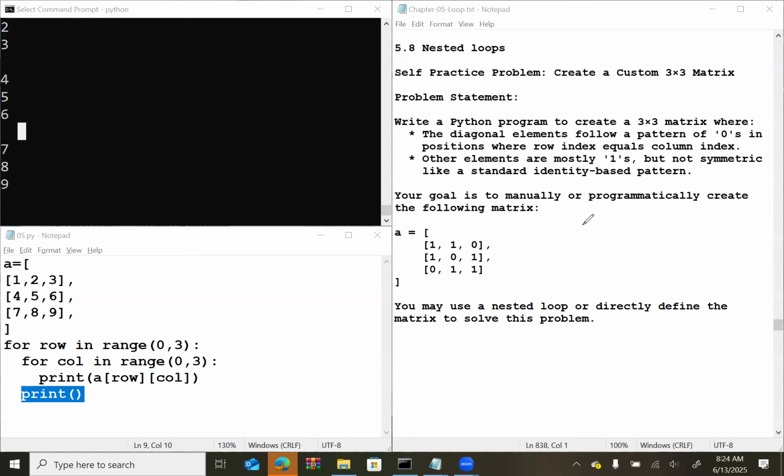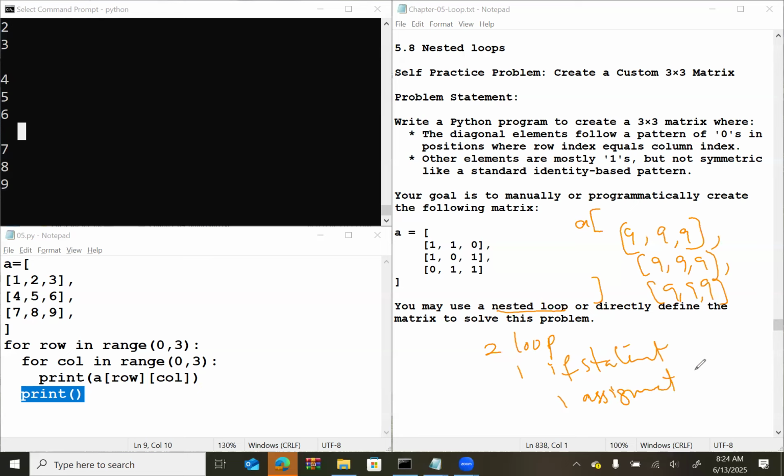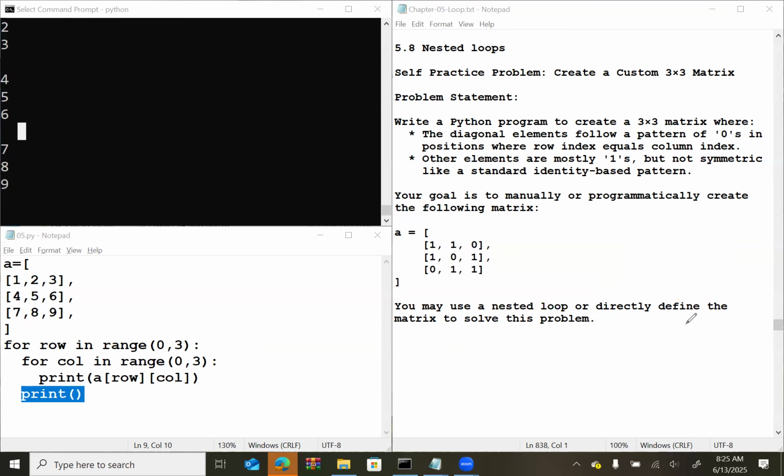Starting with 9, always keep in mind that you have 9, 9, 9, 1, 9, 9, 9, and 9, 9, 9. So you have to update these values with these values. Again, you need 2 loops because this is a nested loop. You need 1 if statement and 1 assignment statement. So do it by yourself and let me know in your comments how you liked this exercise or activity.